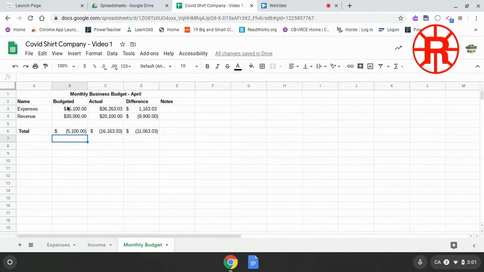So here I can see that my budgeted expense for the month was going to be a deficit of $5,100. That's what I was expecting. My actual deficit for the month was $16,000, which was significantly more. But again, that was based on less sales than I had thought. And then this looks at the difference between these. So it was a difference between what I budgeted and my actual one was about an $11,000 difference, which means I've got a lot of money to make up in the next month if I want to stay a business and not fold.